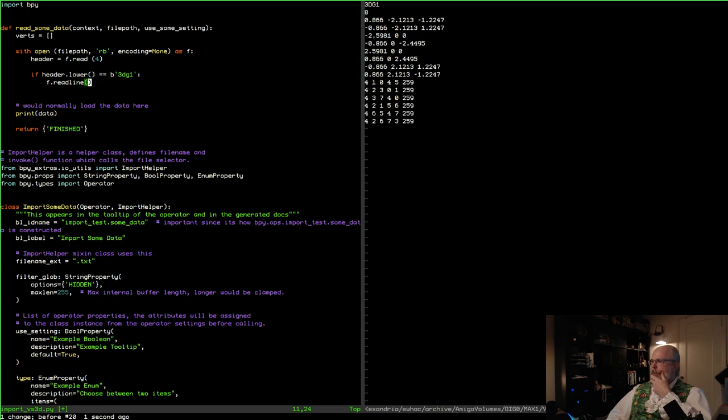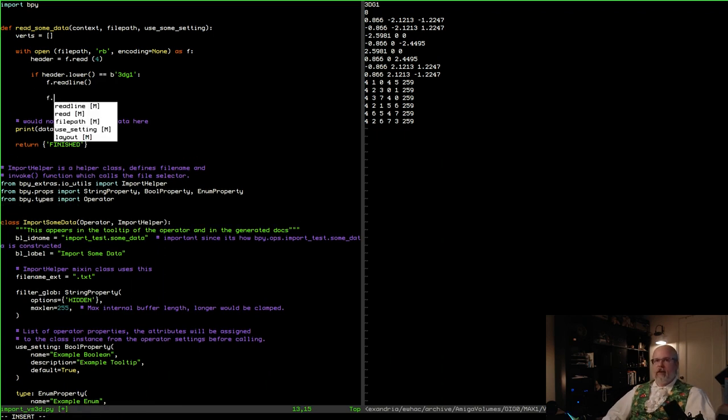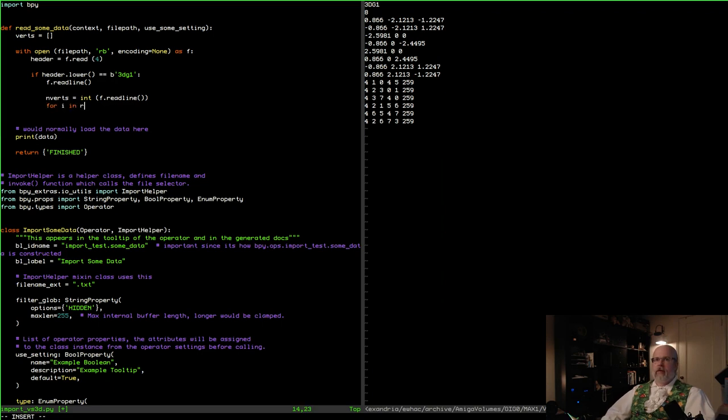Okay, so that's processed the header. Now we need to read the number of vertices. So f.readline, and we want to turn that into an integer, and we'll call that nverts. All right. And then we read that number of lines. So for i in range nverts.